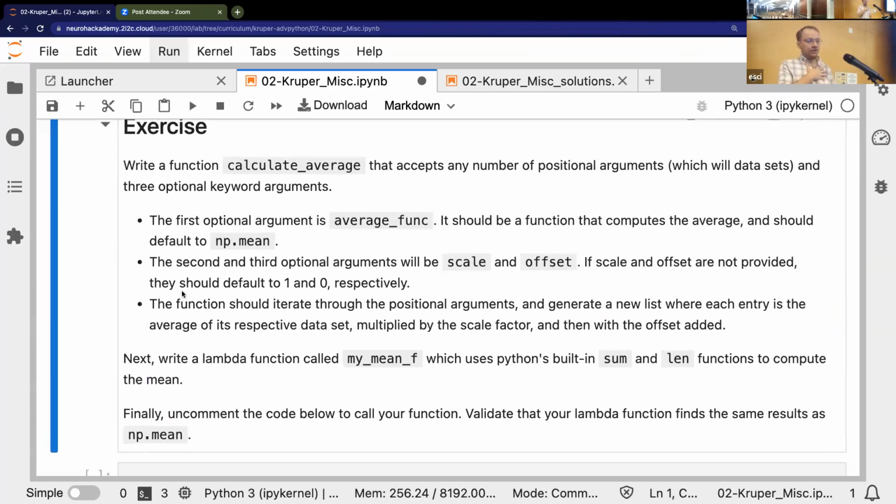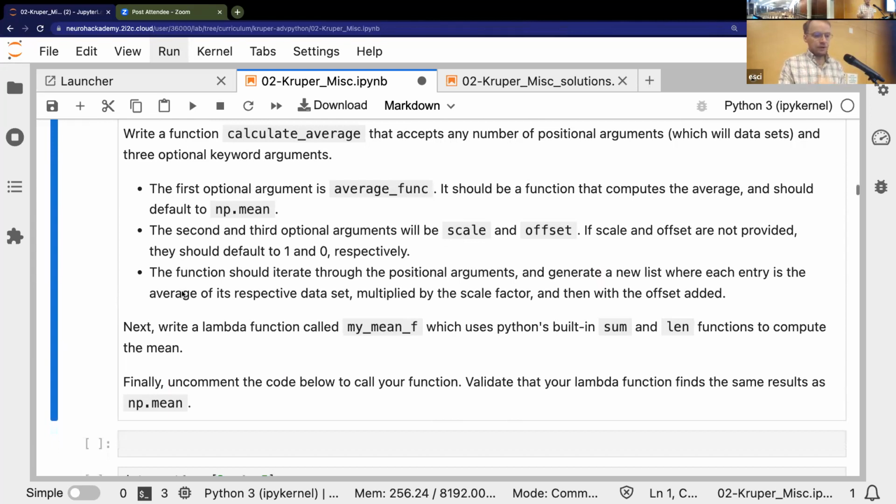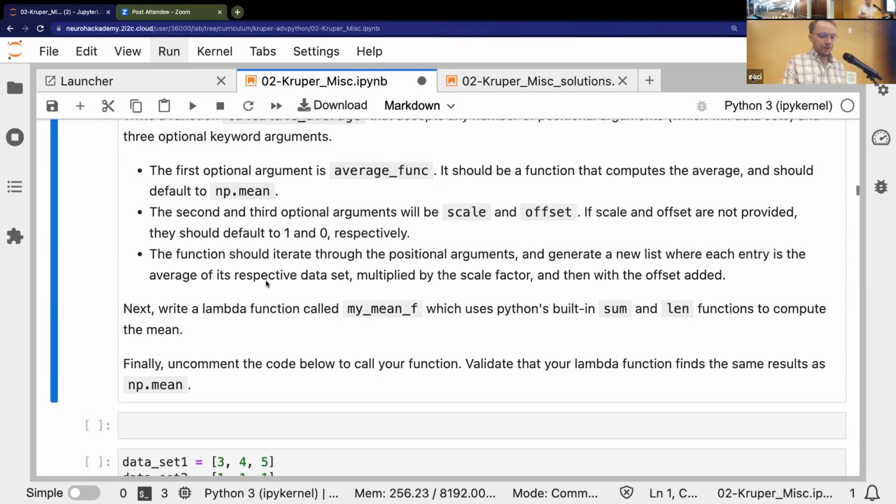All right, and now for our first exercise. You're going to write a function calculate_average that accepts any number of positional arguments, which we're going to call data_sets, and three optional keyword arguments. The first optional argument is average_func. This should be a function that computes the average and should default to np.mean. The second and third optional arguments will be scale and offset. If scale and offset are not provided, they should default to 1 and 0.